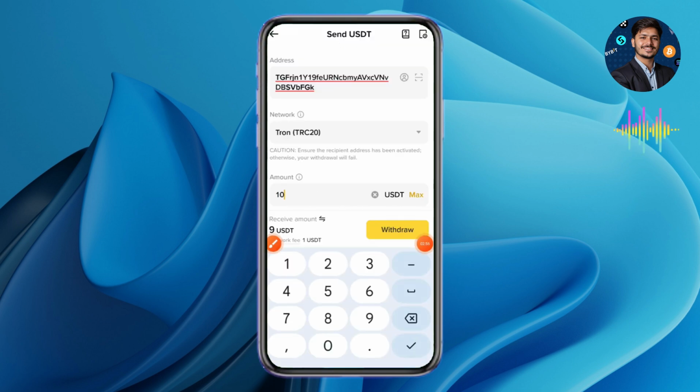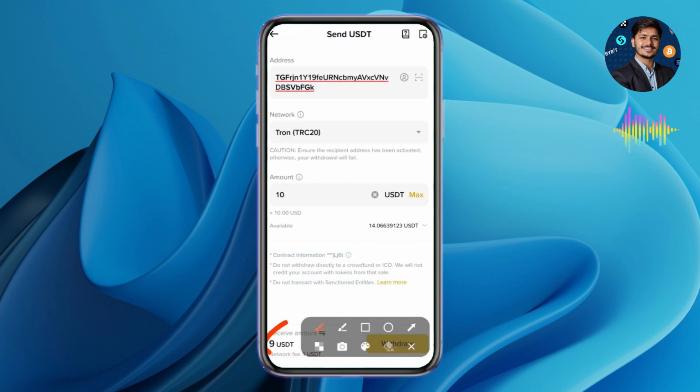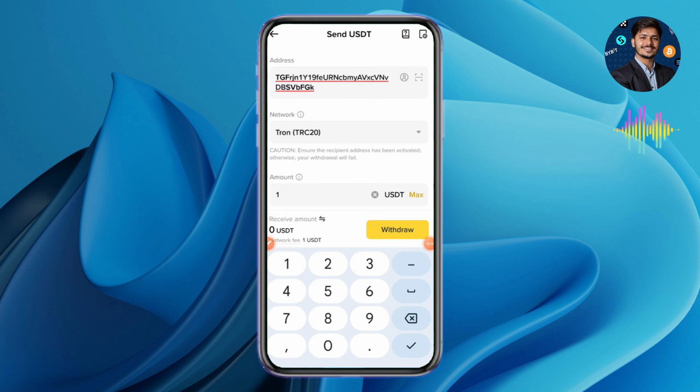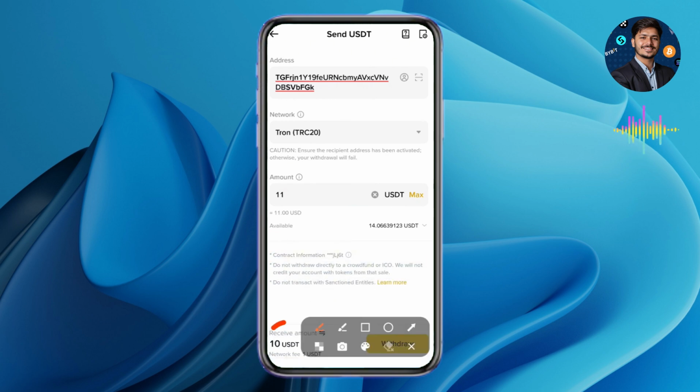Now for the amount, if you enter exactly $10, Binance will deduct transaction fees, meaning Quotex receives less than $10. To ensure Quotex gets the full $10, you need to send $11 for the deposit plus $1 for fees. So enter 11 in the amount field.